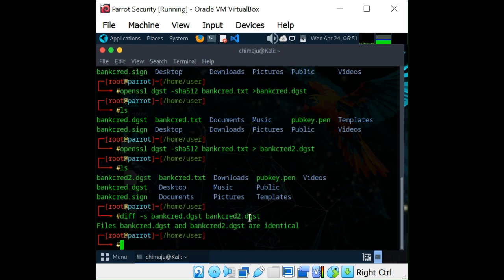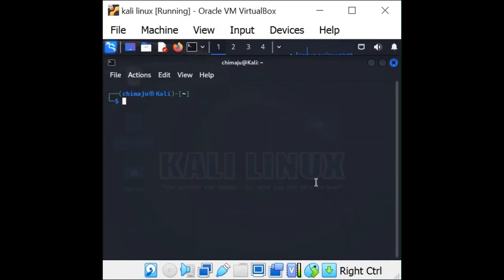The next practical we're going to be having is how to create a digital certificate using OpenSSL. First, a certificate helps to prove the identity of an entity. Your server is trying to prove its authenticity to your web browser that hey, I'm original, I'm not fake.